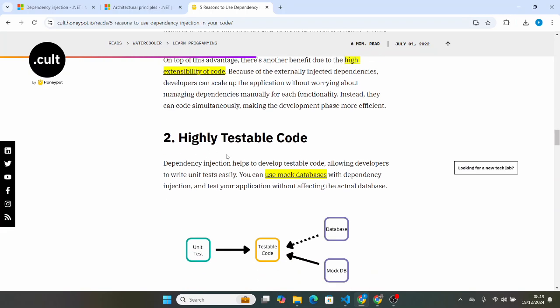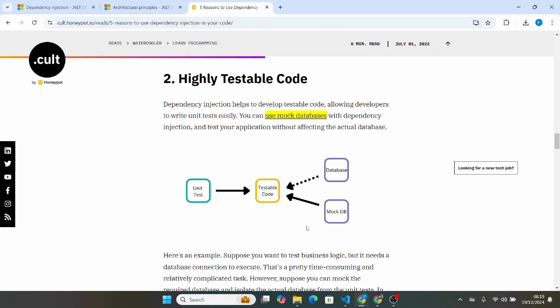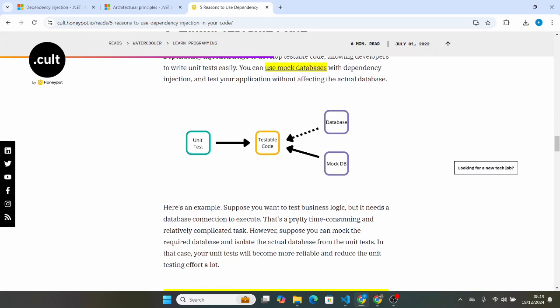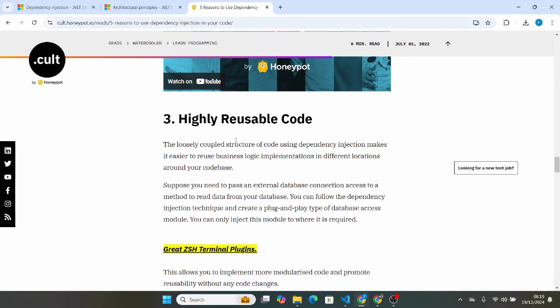Also, we're going to have highly testable code. This is pretty explanatory, because as long as we have dependency injection, we can always inject different components. Let's say we can inject a database, we can inject a fake API, we can inject a mock service of any sort to test our code. So unit testing becomes much easier with dependency injection. Also, we are going to have highly reusable code. The fact that our code is loosely coupled makes it easier to reuse.